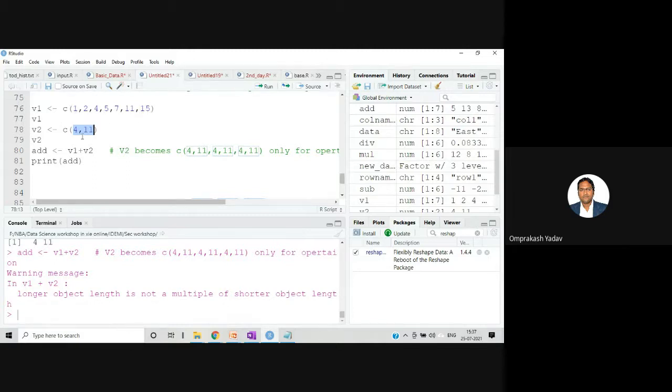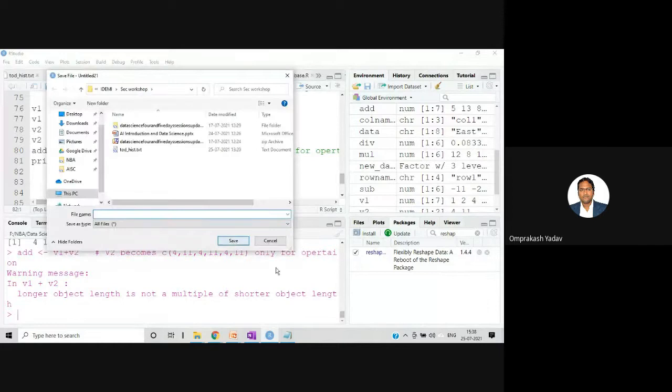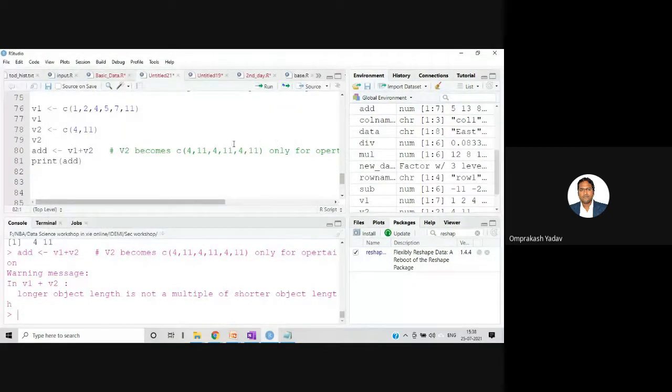The longer vector should be a multiple of the shorter vector. Okay, thank you. And this has to be done for all operations, right? Addition, subtraction, multiplication. Yeah, for all the operations, it will do automatically. We don't have to do anything. It will do it by itself if the two vectors are not of the same length.